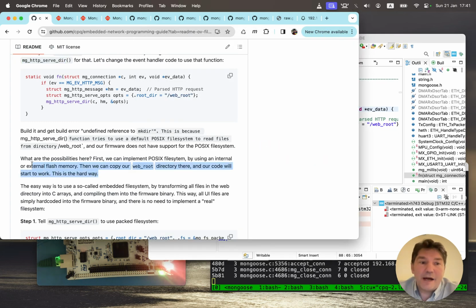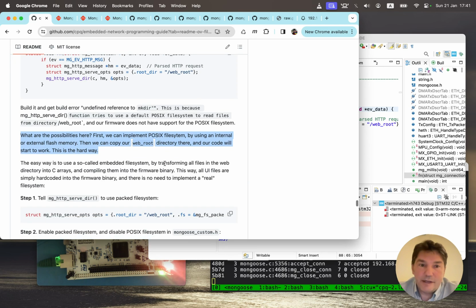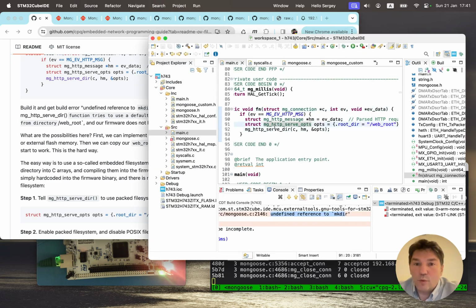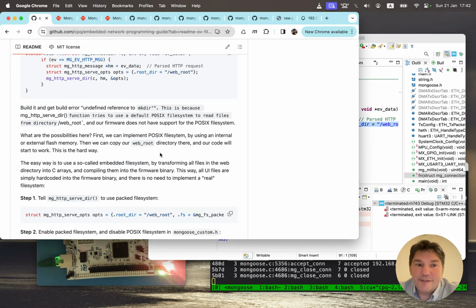So what are our options? The first option is to implement that POSIX file system. We can implement it using an external flash memory or internal flash memory, and then copy our web root directory with static files into that file system, and then our code will work. So this is way number one, and this is the complex way.